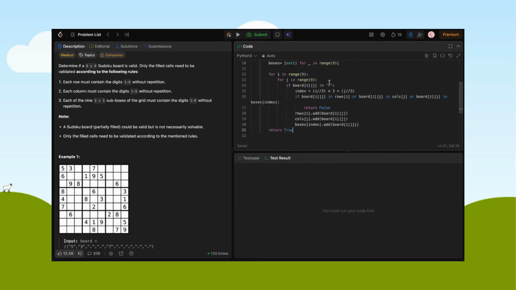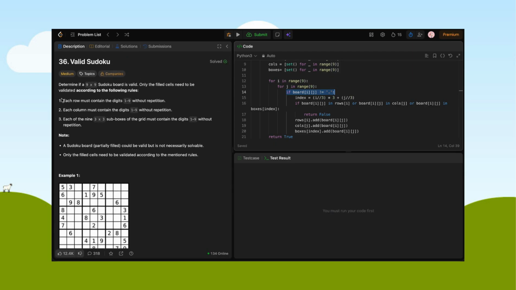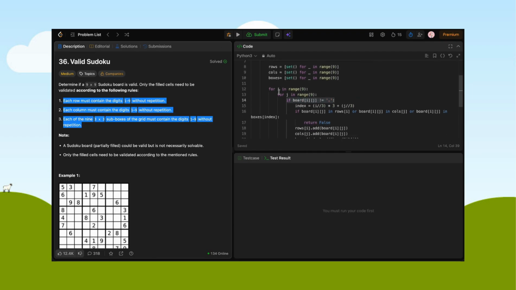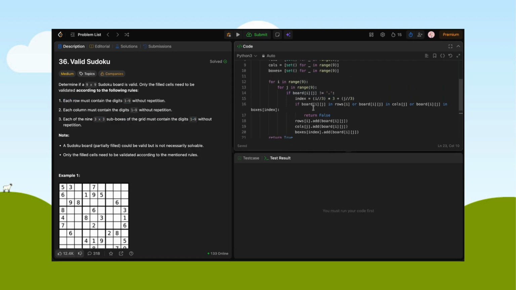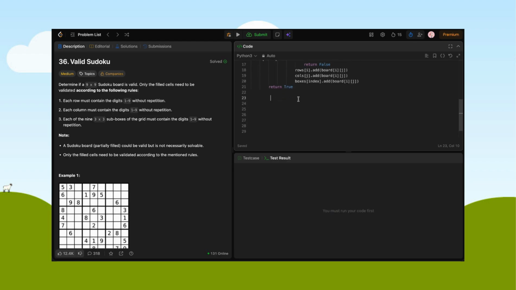So we'll look at the edge cases now. Let's say we encountered all dots. That means the board was empty. Then it does follow these rules, right? So let's think, yeah, I think this should work because we'll just be skipping this for all of the cells. Let's run this.